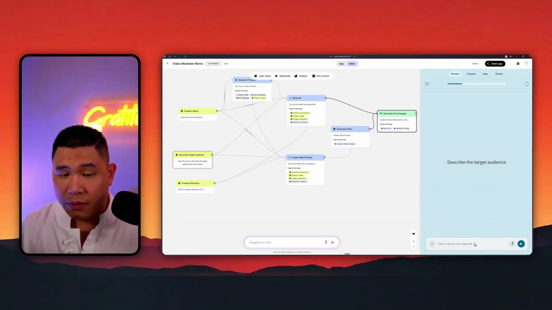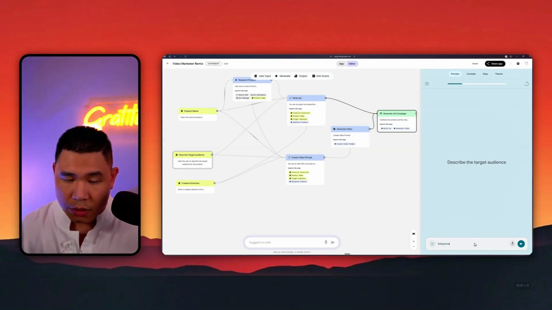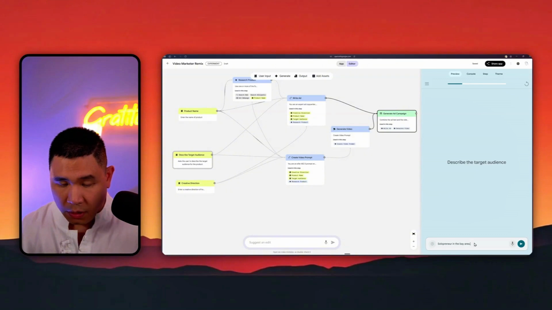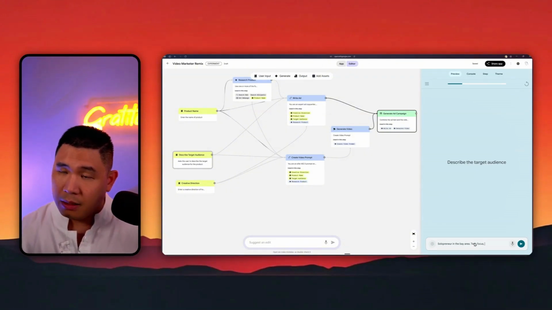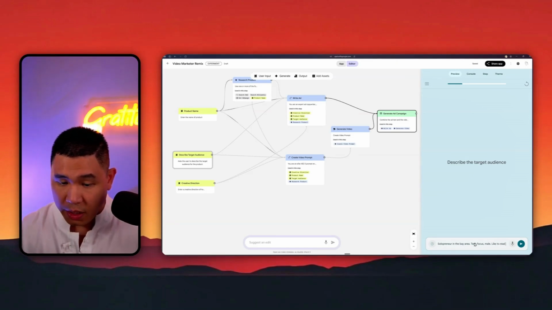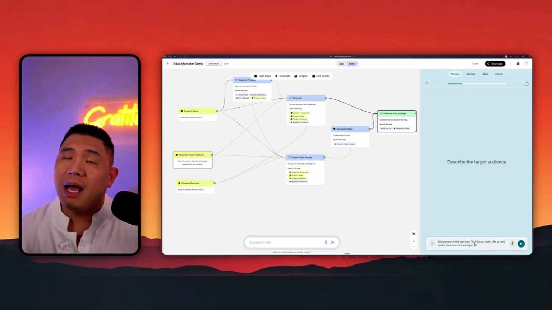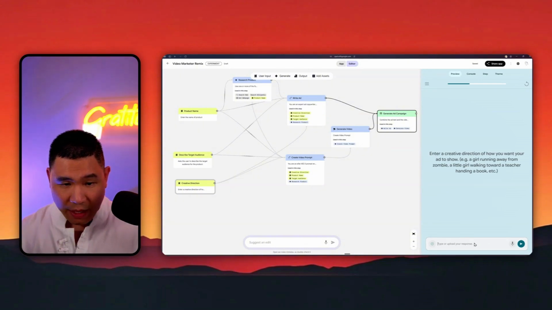And then it's gonna ask for the target audience. I'm gonna say solopreneur in the Bay Area, tech focused, and I'm gonna say male because a lot of them are. What else do I like? Like to read books, have tons of meetings, and doesn't drive. Creative direction.